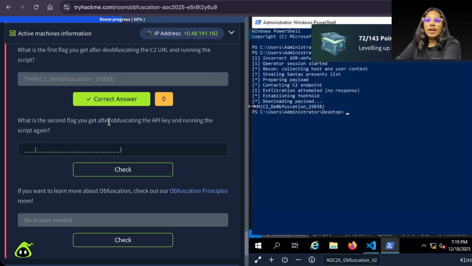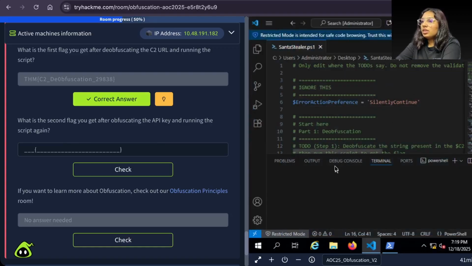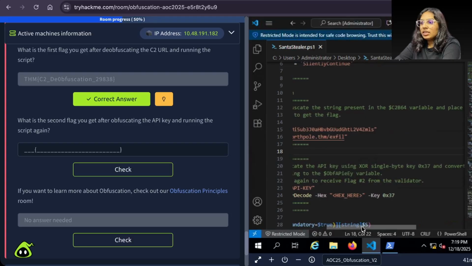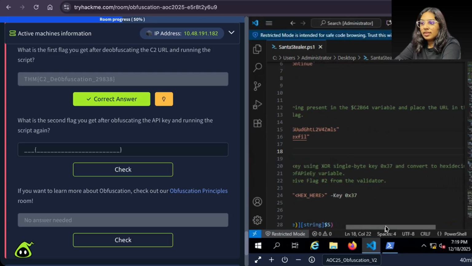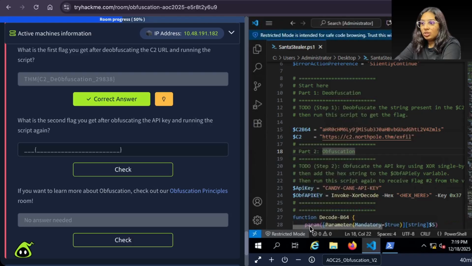What is the second flag you get after obfuscating the API key and running the script again? Let us first see what it says. Part 1 is done. Part 2 is obfuscation. To obfuscate the API key, use XOR with single-byte key 0x37 and convert to hexadecimal. Then add the hex string to this variable. Then run the script again to receive flag 2.